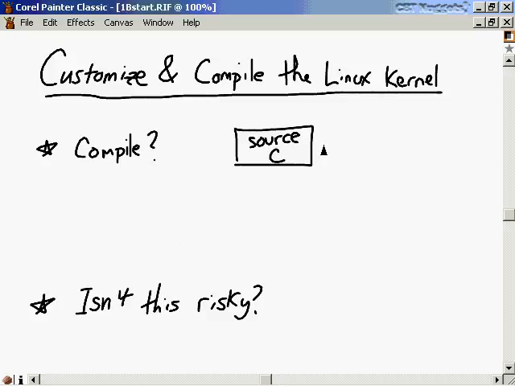Now, the source code is written by people all over the place in the C programming language, and it will run on many different processors. It'll run on a Pentium 3, it'll run on an Alpha, it'll run on a SPARCstation, all these different kinds of processors that are out there. But it's the same source code that will run on those different processors once it's compiled.